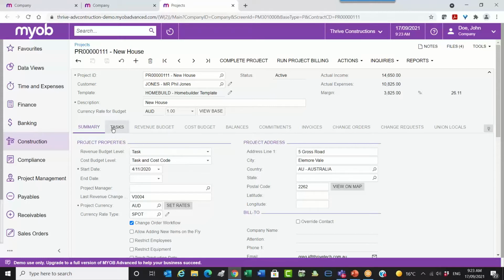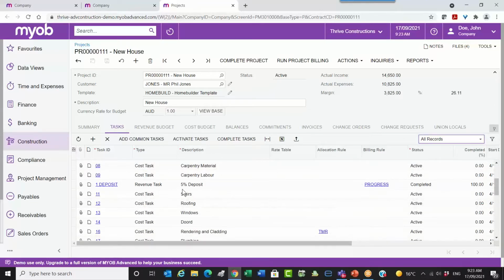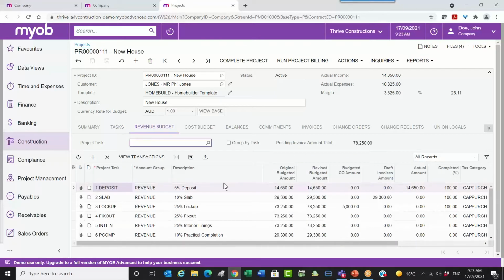Let's go through and have a look at what's in some of these tabs. So first we have tasks. So tasks can be cost tasks, or they can be revenue tasks, or they can be a cost and revenue task if you wanted to track your costs against a particular revenue item. Next we have a revenue budget. So if you're familiar with the way home builders bill their houses, it's basically a percentage of the total contract, and there's a deposit down the slab and so on and so forth. I've already done some billing in here, which we'll talk about in a minute.